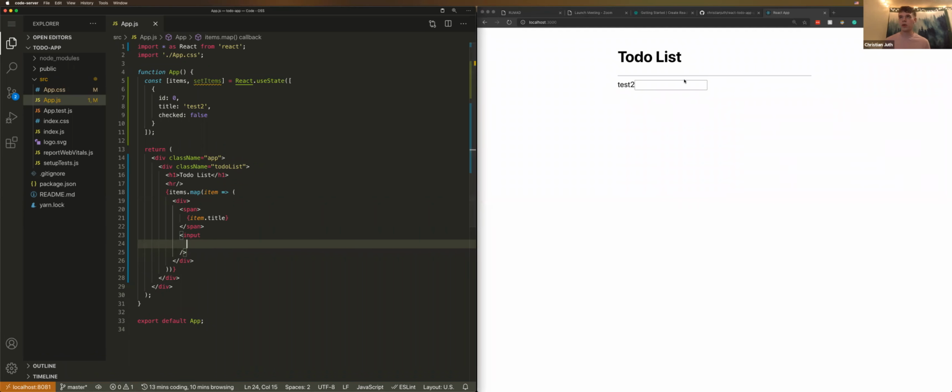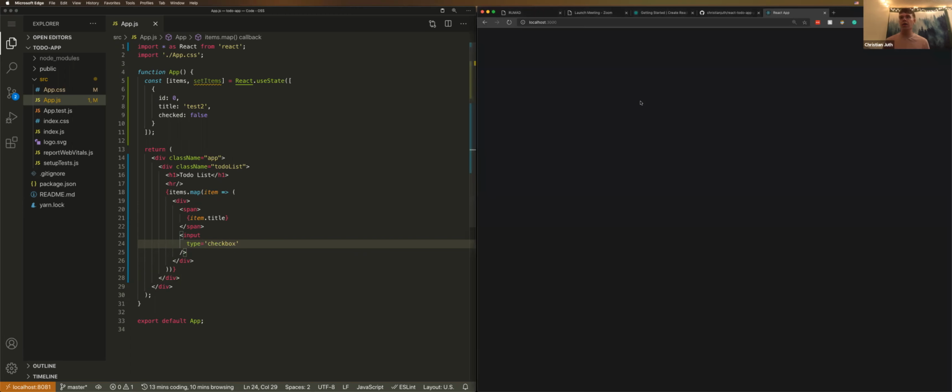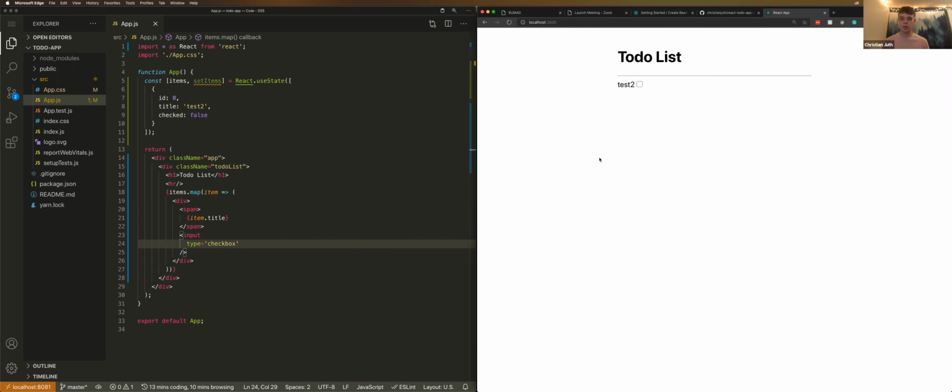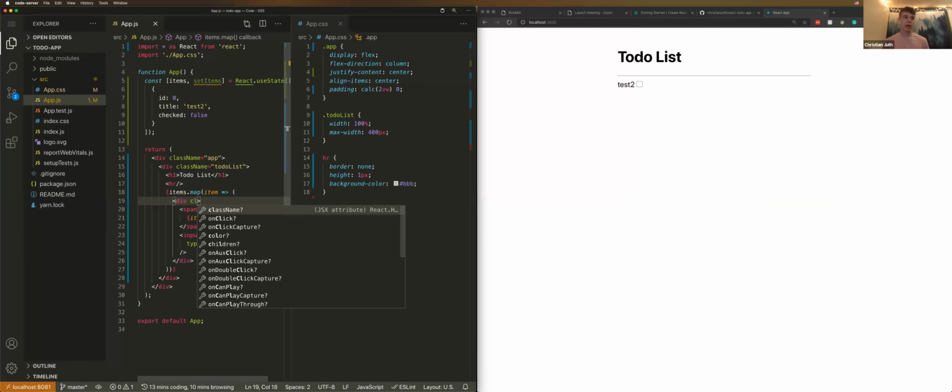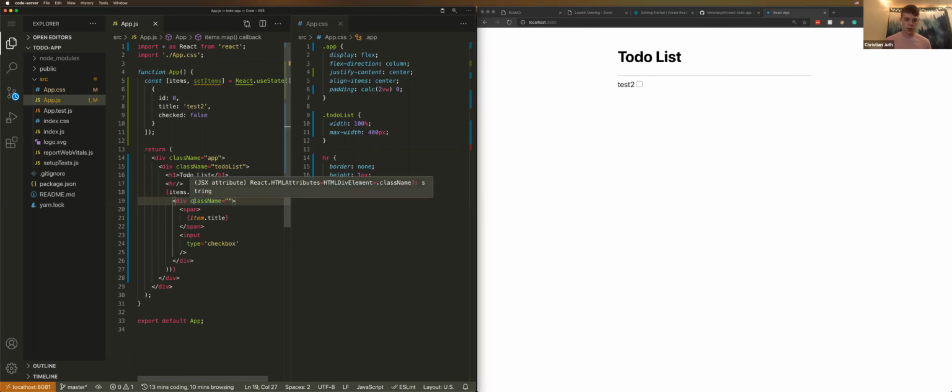So we want a checkbox though. We don't want like a text input. So what we're going to do is type type equals checkbox, and then that should convert this into a checkbox, which is cool. And then I'm going to quickly add, let's see. Again, we need a way to target this element to style it. So I'm going to add className, and I'm going to add todo item.